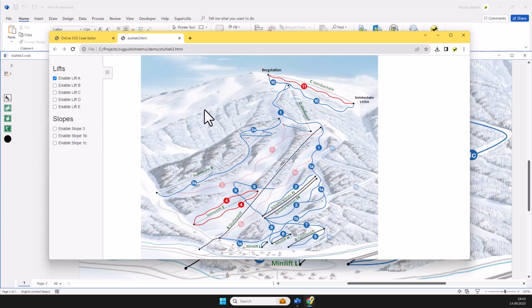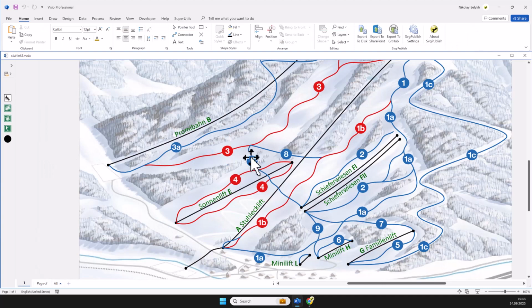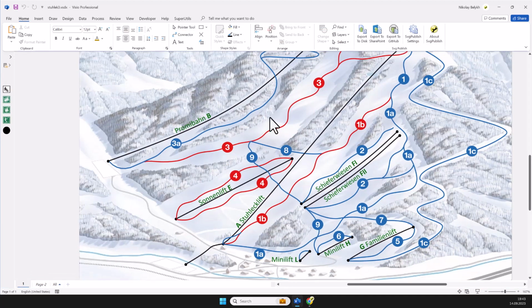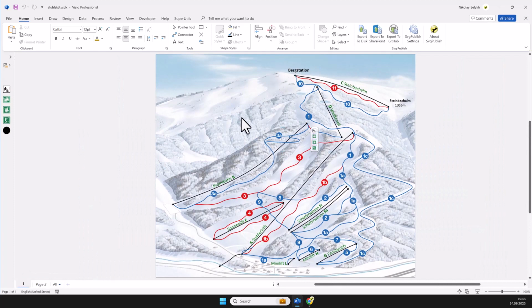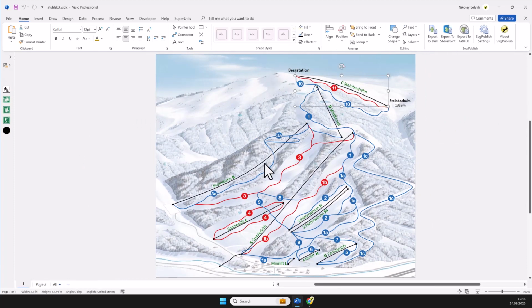So to build such an example, first we need basically the source map, right, the source drawing, and that's assumed to be drawn manually. Here we have it in Microsoft Visio, as you can see, and each lift here is represented with a separate shape, so I can select each of them, right, and each slope also is represented with a shape. Now this in particular is a group shape.